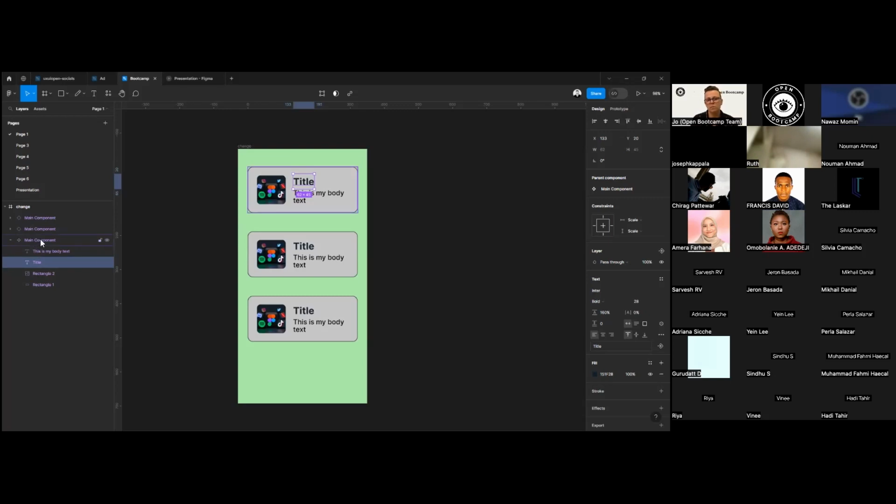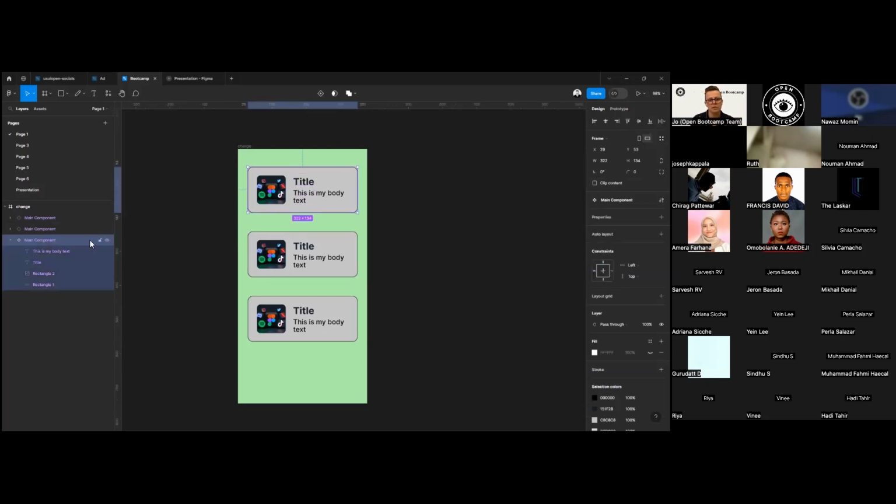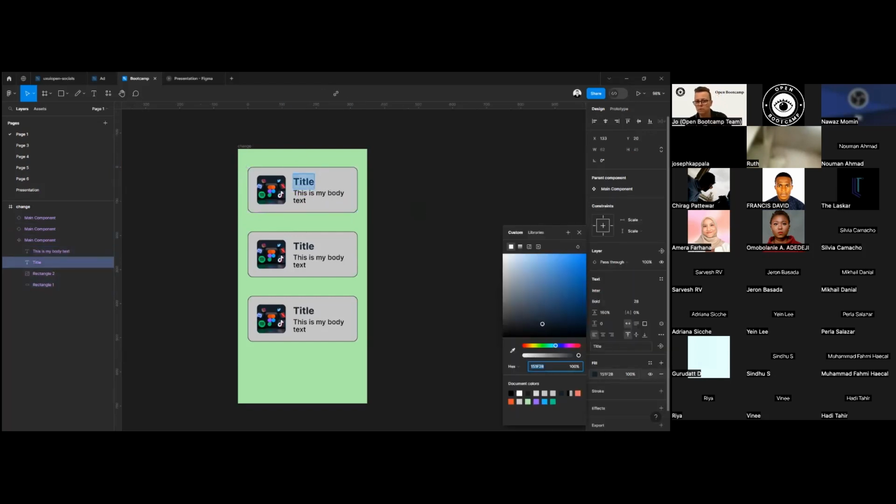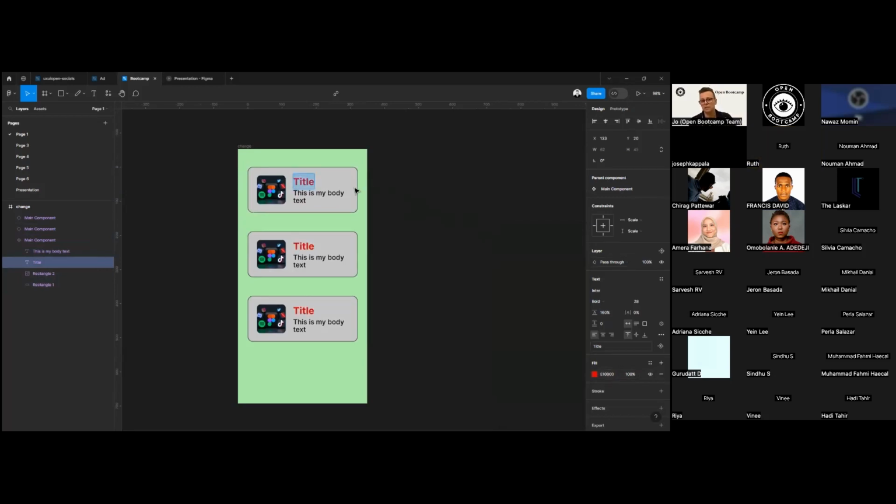You're going to the main component. Let's see which one this is, right? I click it here and I have it highlighted here. And I'm going to change my title from here, and I'm going to change it to red because this is how my client wants it. That's the beauty of it. It changes everywhere there is an instance created from that component. So as you see, if I want to change, for example, this title and move it here, it changes everywhere. That's why we are creating components, because it's very efficient to make changes.